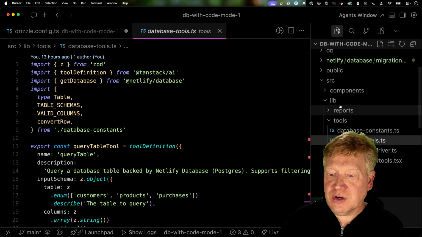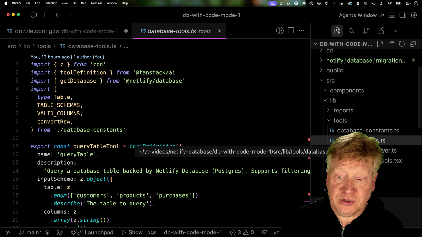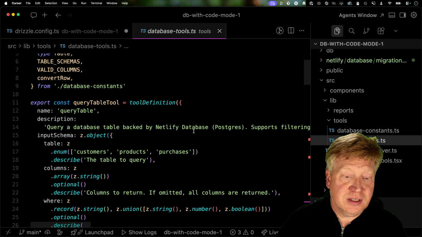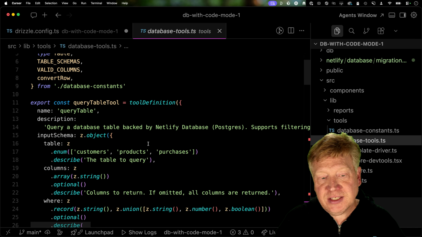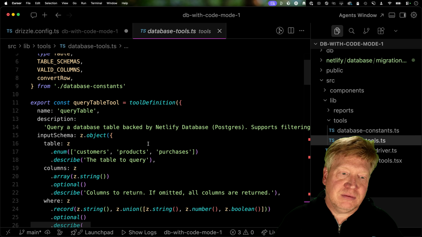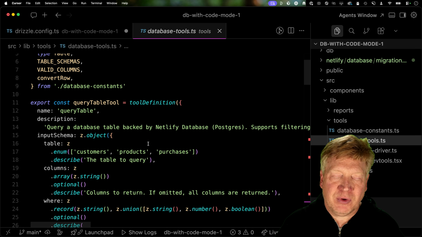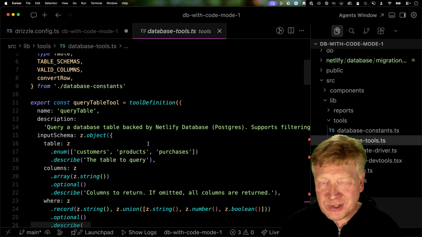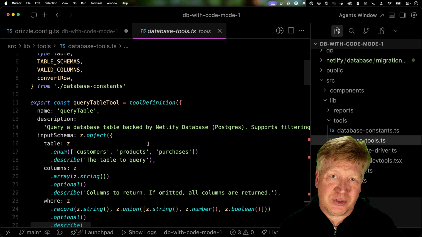The secret sauce here is over in tools, under database tools in particular. We've got a standard TanStack AI tool definition for query table tool. But you might be saying to yourself, wait a second, hold up. You're defining it as a standard AI tool here, but really it's not an AI tool. You're giving it to this code mode system.